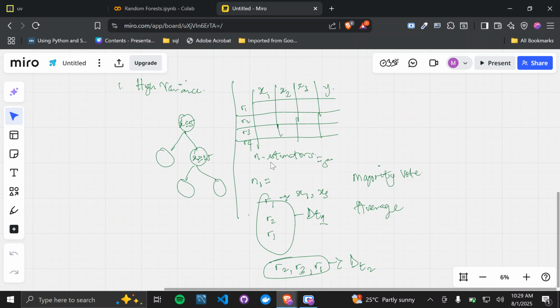That is, what decision tree one sees to make its prediction is not entirely what tree two sees. They can be completely different in terms of the records. So it reduces variance. The problem of high variance that exists inside decision tree is not something you're going to find inside random forest.